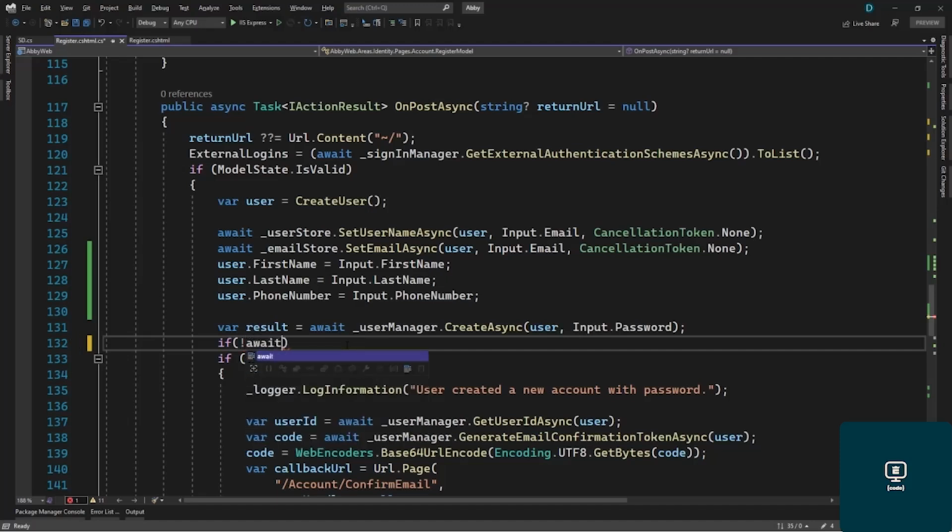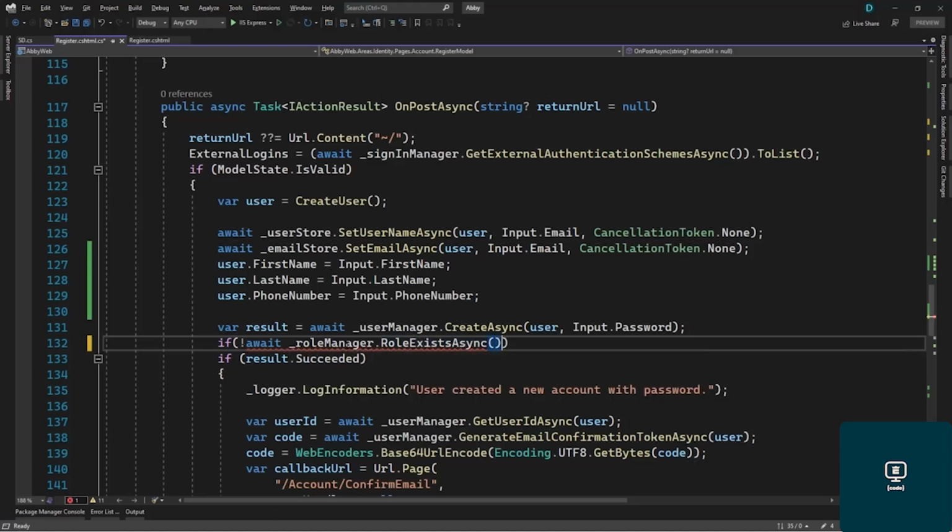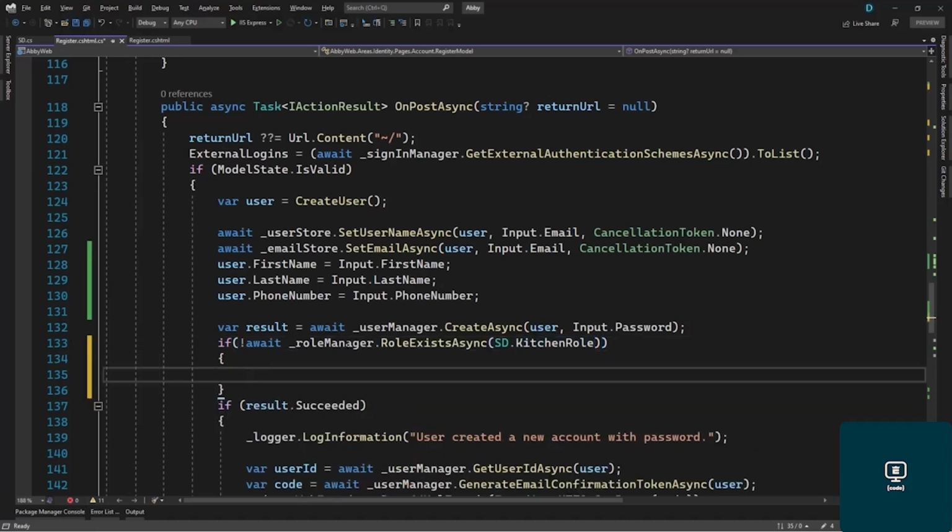So we will add a not sign and we will use the await keyword. We will use our role manager. On there we have a method role exists async. This will check if a particular role exists or not. So the role that we want to check is inside static detail, and we can check any one of the roles. So here we are checking if a kitchen role exists or not. By default it will not exist there because we have not created that role.